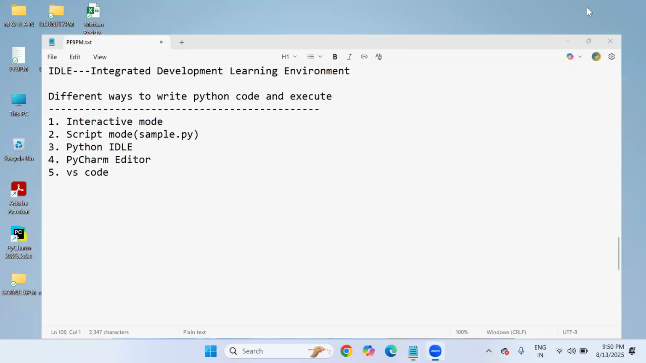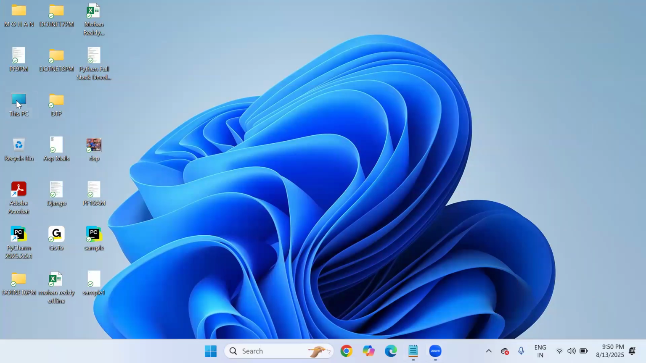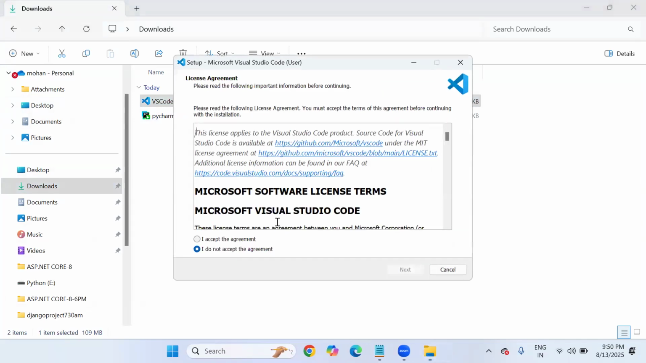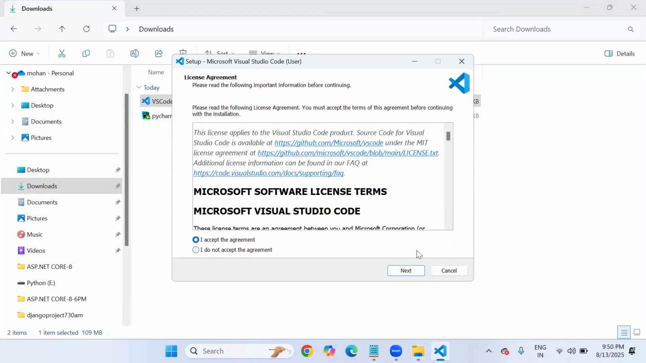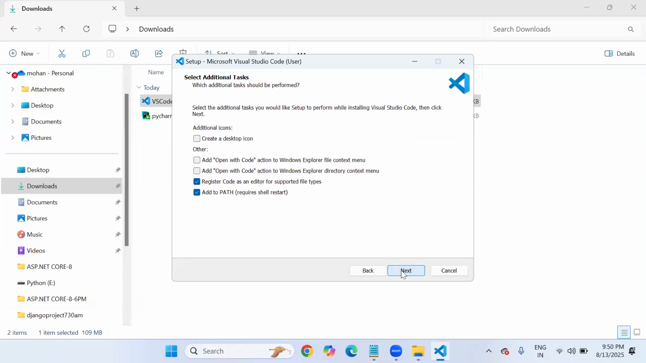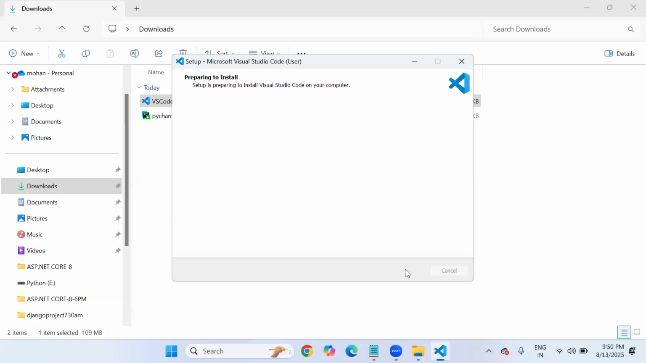Let's go to the downloads folder of my computer. There you can see the Visual Studio Code setup. It's free software, no license is required, so free of cost you can enjoy coding in Visual Studio Code. Click on next, and click on next again, and again. Activate all the checkboxes and then next. Click on next. That's it. Within a few seconds, you will be able to see VS Code on your computer.